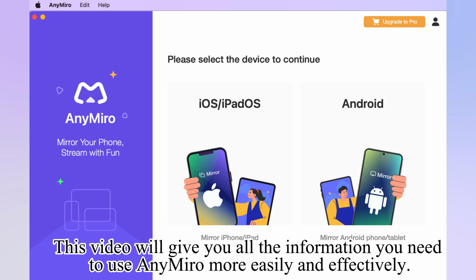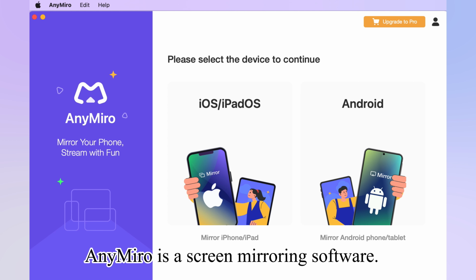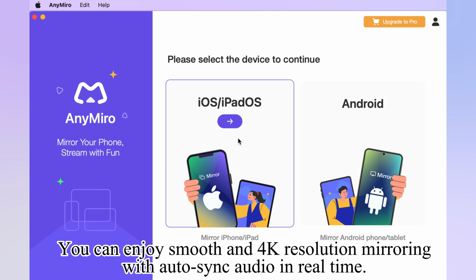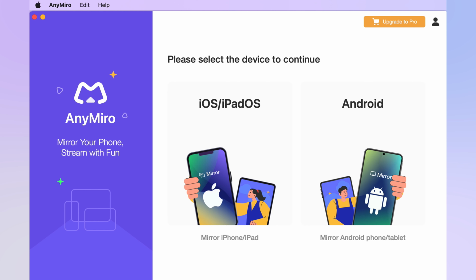This video will give you all the information you need to use AnyMiro more easily and effectively. AnyMiro is a screen mirroring software. You can enjoy smooth and 4K resolution mirroring with auto-sync audio in real time.